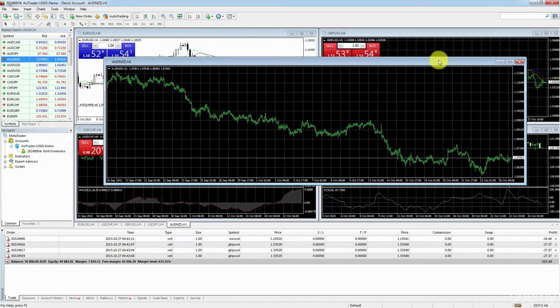All right, and then finally, most importantly, we've got the main part of MetaTrader 4. This is your workspace. This is where your charts are.